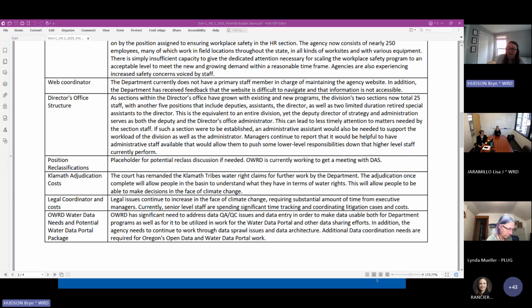The next item is in the same vein, which is a legal coordinator and costs for legal expenses. So legal issues continue to increase in the face of climate change and water scarcity and require substantial time from executive level managers. And so currently we have some pretty senior level staff that are spending a significant amount of time tracking and coordinating litigation cases and costs. And it's our opinion that that's not a super great use of those folks' time. And so adding some extra capacity to be able to coordinate and actually have resources to pay for legal costs are also really important to our work.